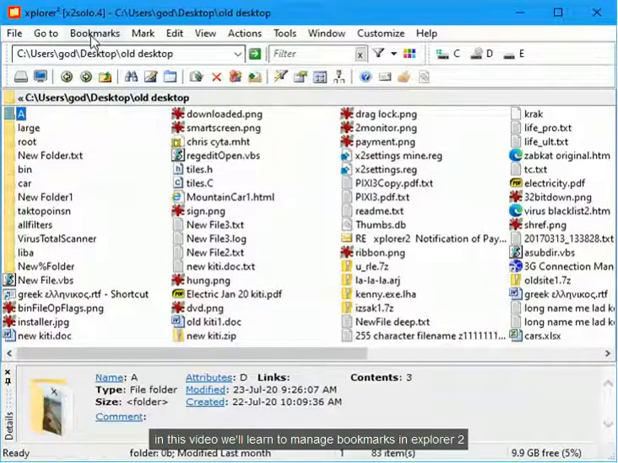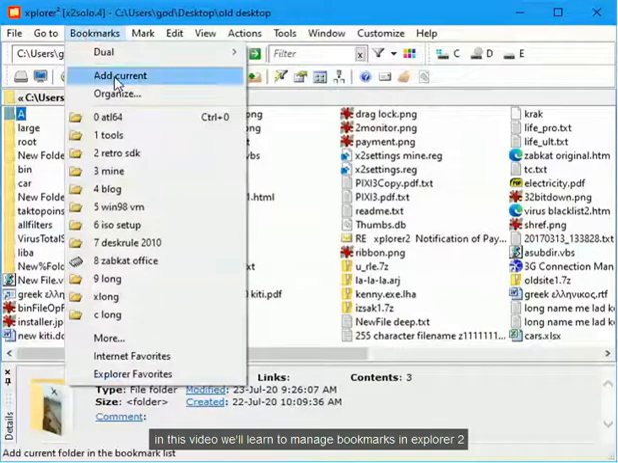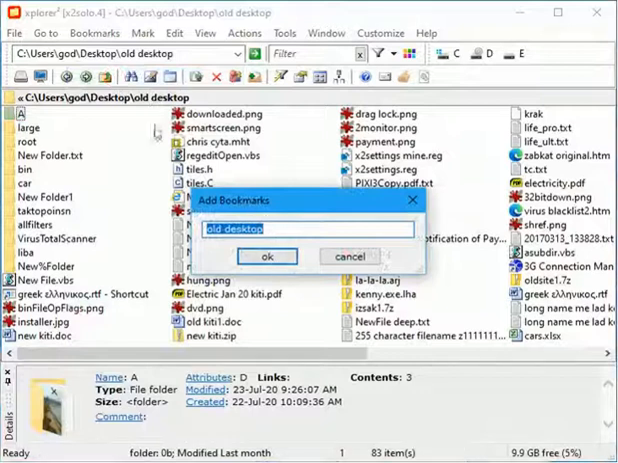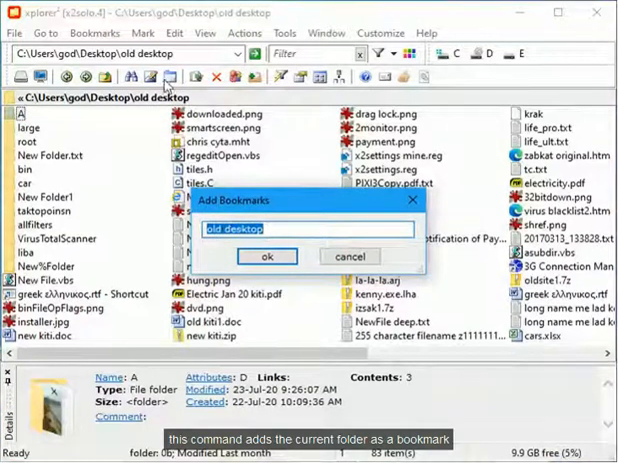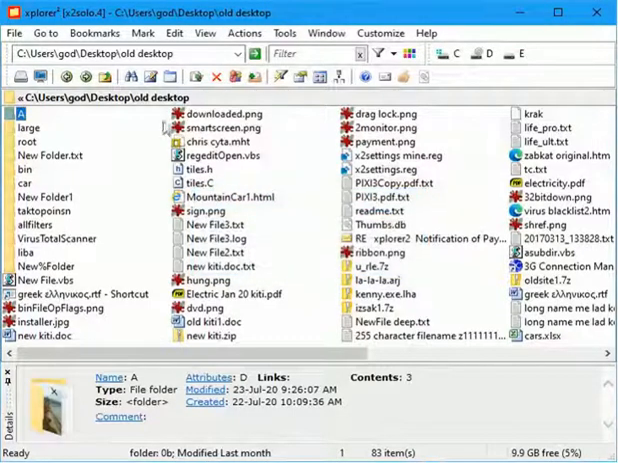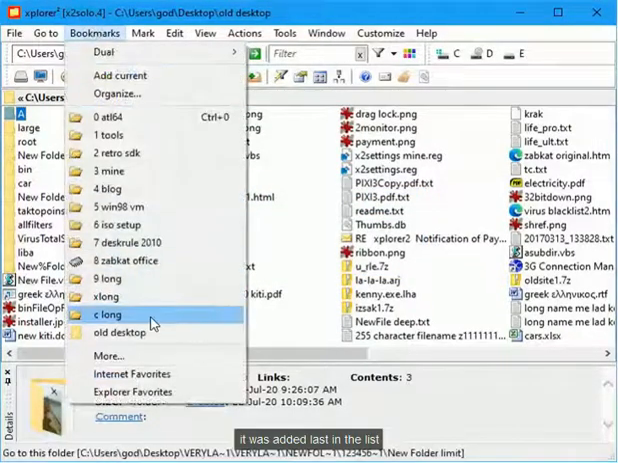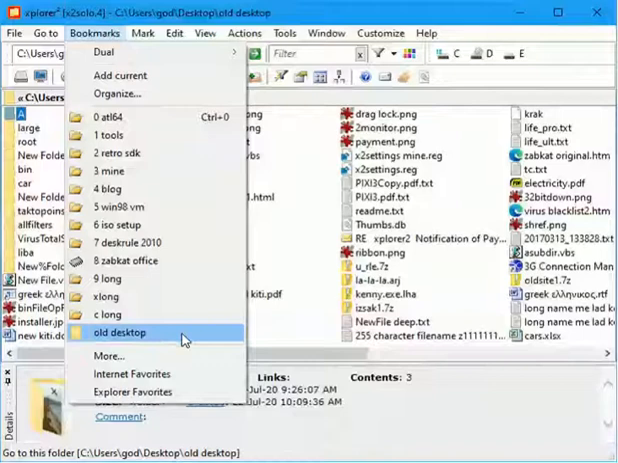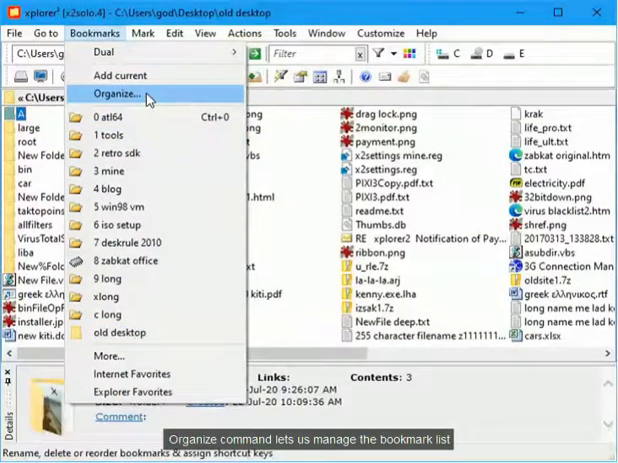In this video we'll learn to manage bookmarks in Xplorer 2. This command adds the current folder as a bookmark. It was added last in the list. Organize command lets us manage the bookmark list.